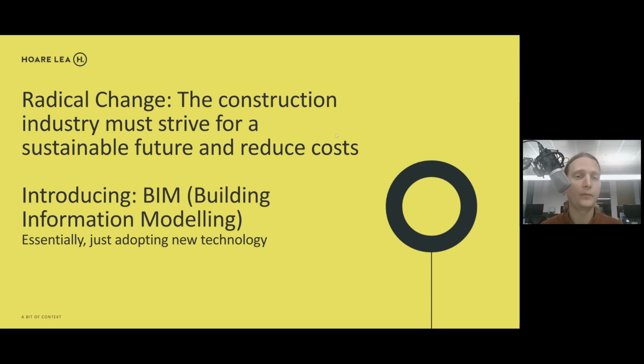We need to find ways of building buildings which are much more sustainable and use less energy and are more suitable for the people who actually use those buildings. So part of that is BIM. It stands for Building Information Modeling, which is something the construction industry has adopted over the past 10, 15 years. Essentially that is just about adopting new technology. So it's about building buildings in 3D and everybody working together in the same model.